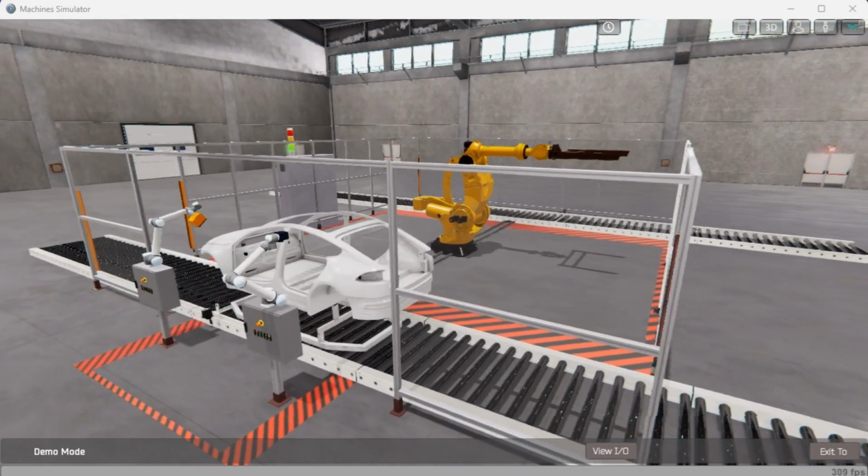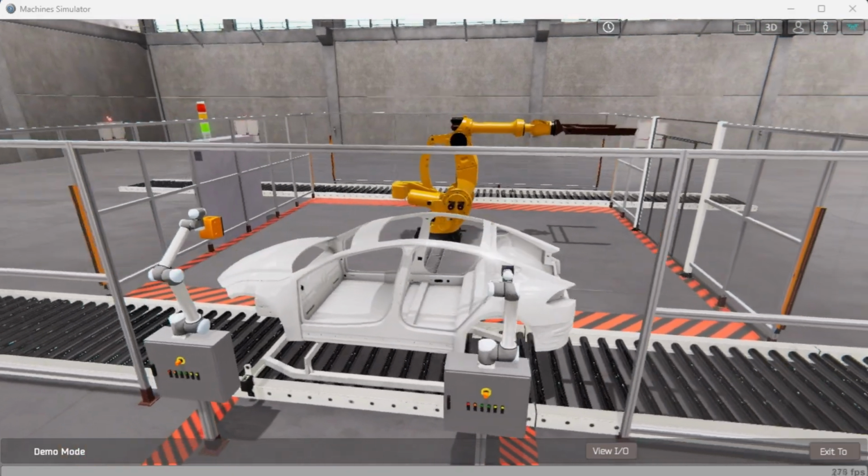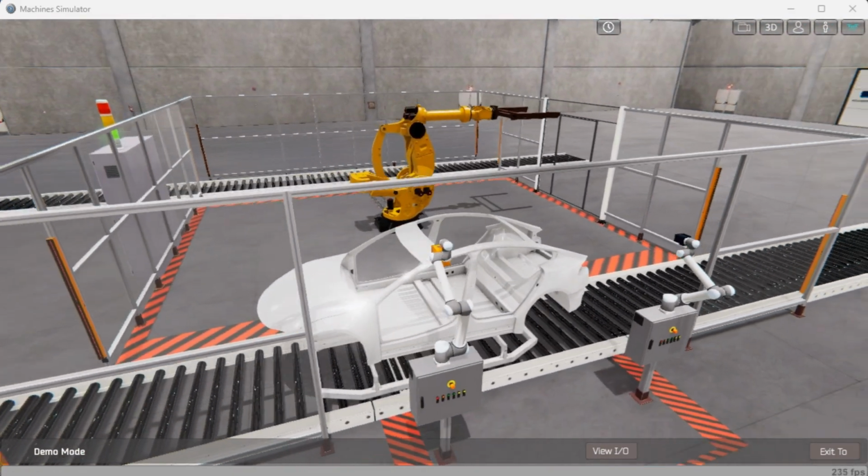Once we understand what must be done, we can move on to the next step in developing the Do-More PLC ladder logic program.